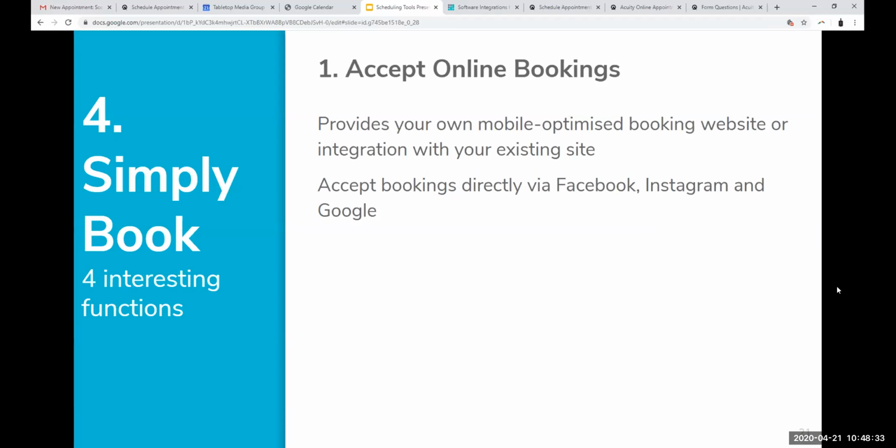As with all of them, this platform provides your own mobile optimized booking website or integration with your existing site. If you remember in that video on the website that they showed, there was a little blue button that popped up that said, book now. You can easily integrate those fun little widgets and people can click that on your website and it'll immediately pop open all your different services and what you offer.